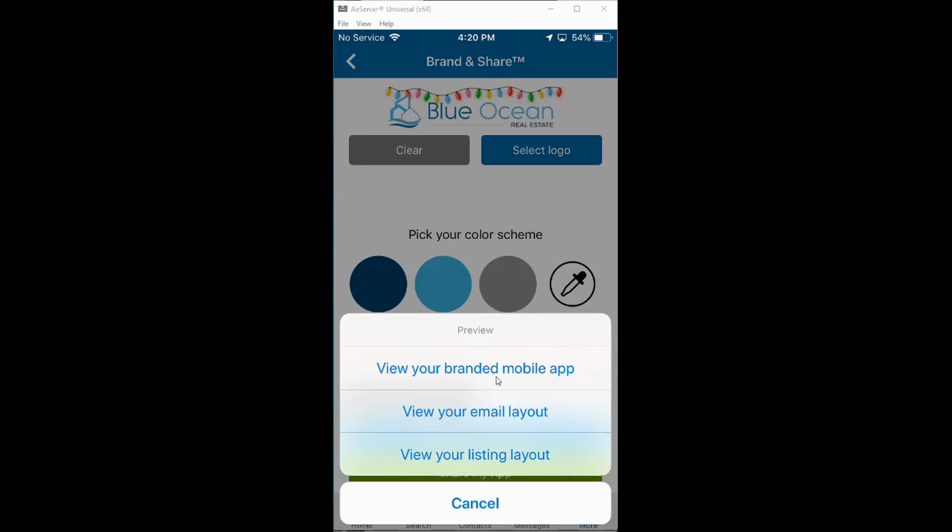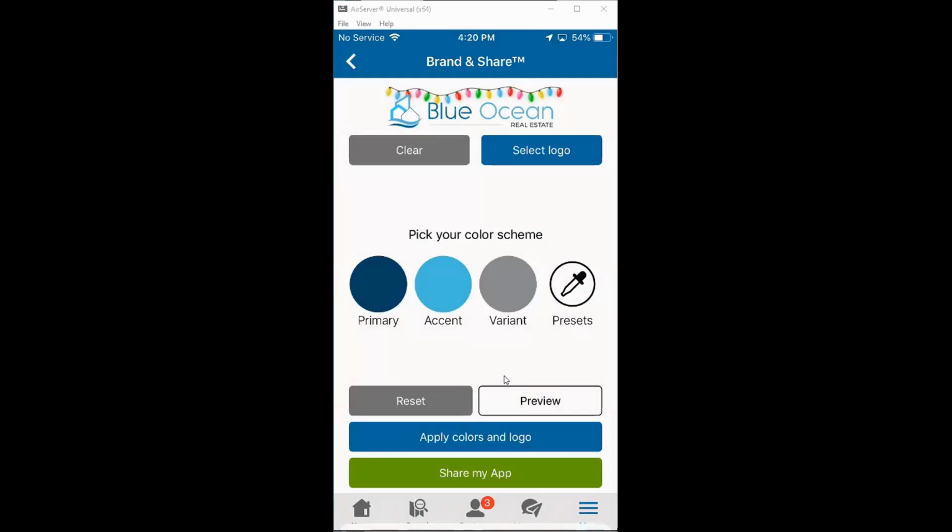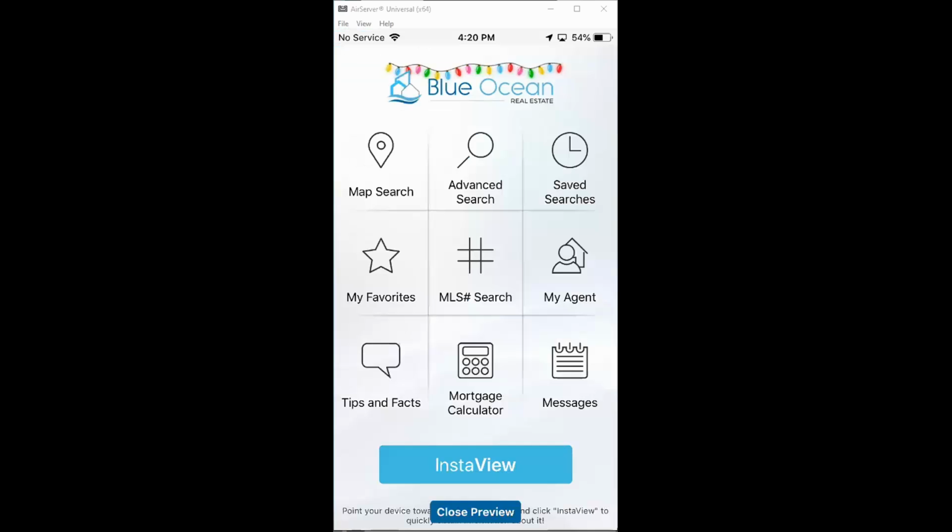So I do encourage you, go under More, Brand and Share, get to this screen, click on the Preview button, and then press View My Branded App. And then you'll see what it's going to look like. So see, now my app is going to look like that with my new Christmas logo and the colors I picked. So it sort of looks a bit different than the screenshot I showed you earlier. But that's because my branding has changed. So you now know what your branded app will look like after setting up your branding. You can easily test it out that way.